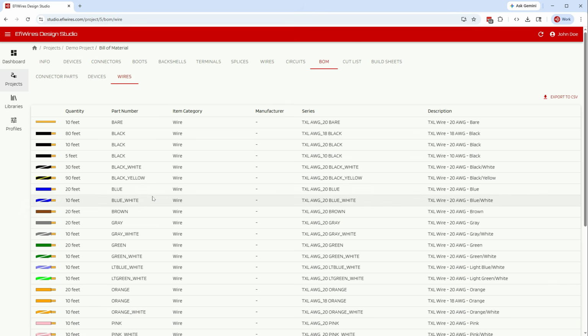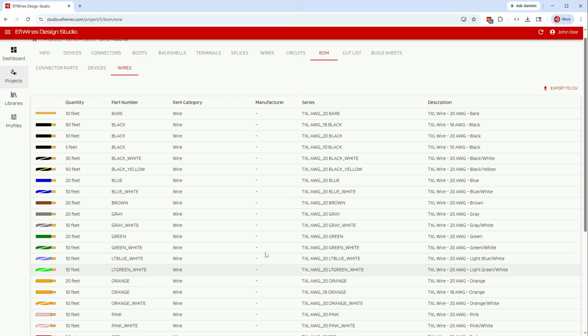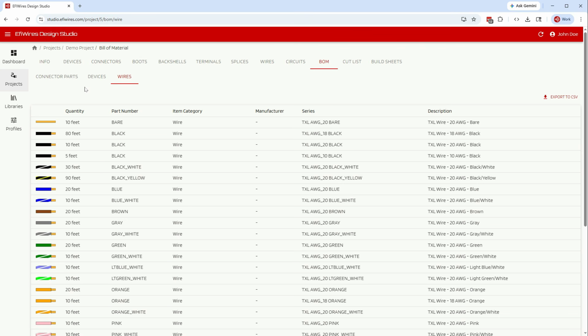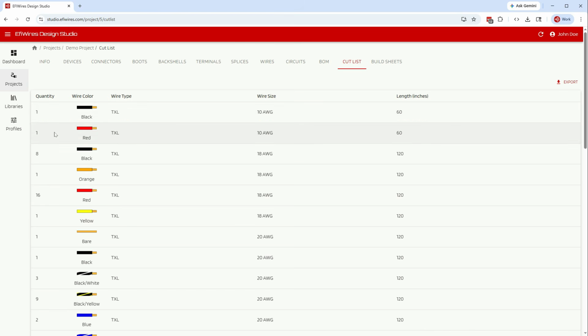And then the wires are listed, how many feet of each wire, color, gauge, and type for the whole project here. And all those values get automatically updated if you come back and do any more design work. So there's nothing to click to make sure they stay in sync. They're always in sync. We also have a cut list for the wires. So if you want to pre-cut your wire, this will tell you how many of each wire type length that you need. And again, you can export that as well.